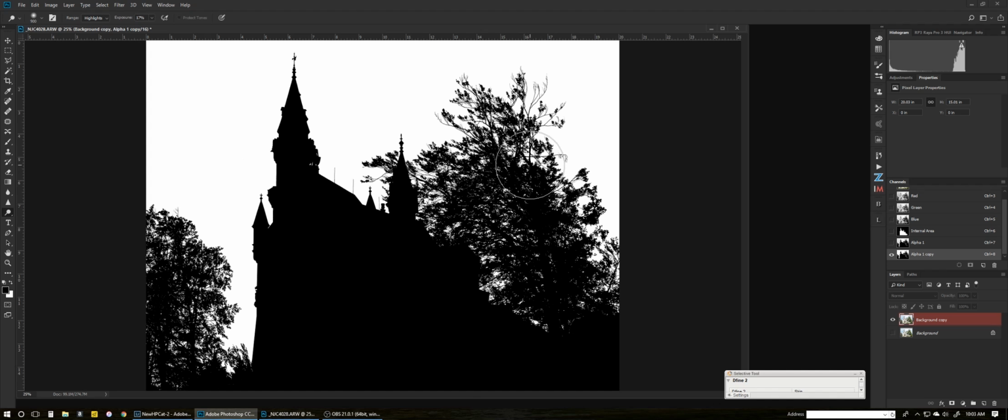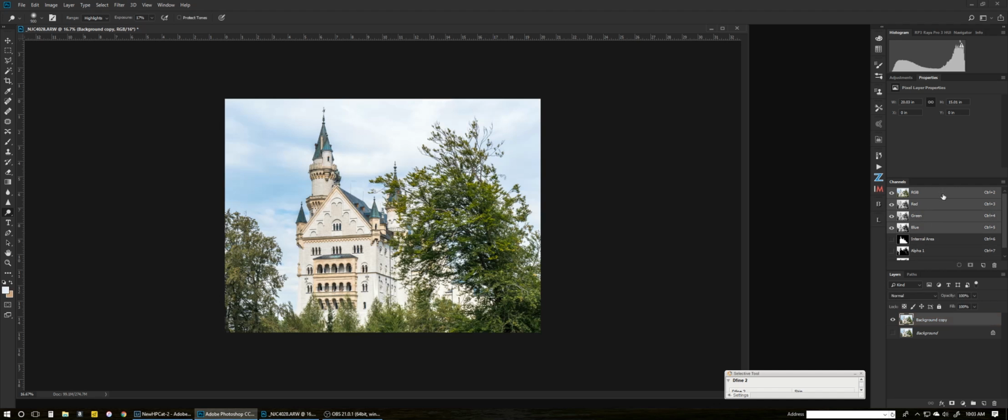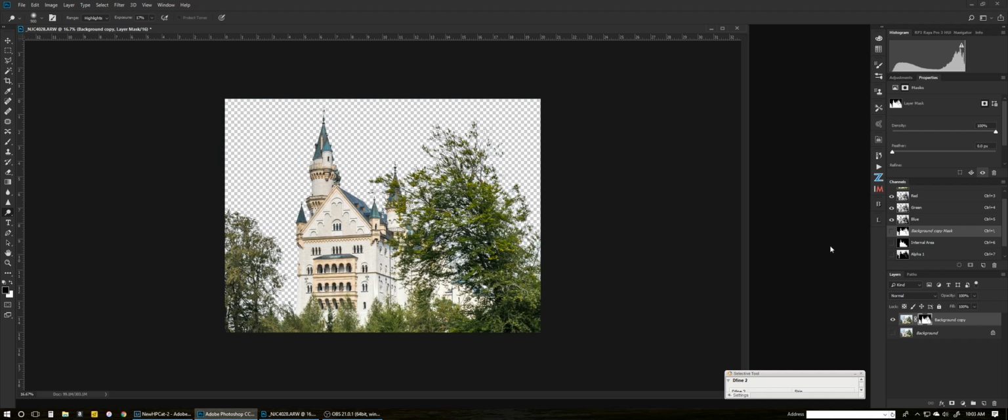Okay. So now that we've got that, we can go back to our RGB. We can load this alpha copy. Remember, it was the alpha 1 copy that we were using. Load that as a selection. And then on this layer, mask it. And then we need to invert the mask.